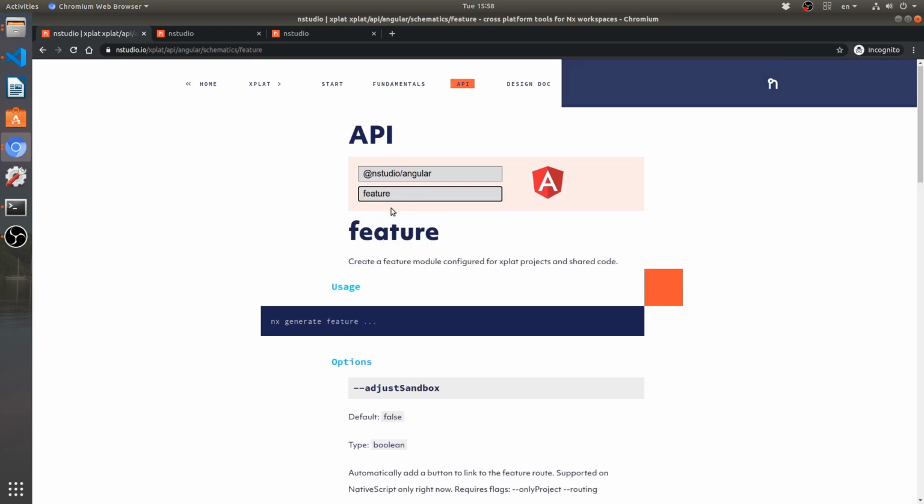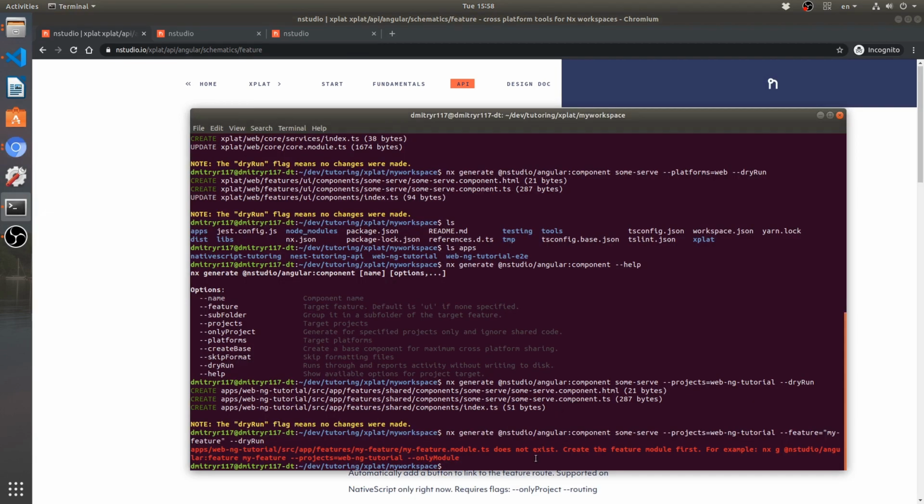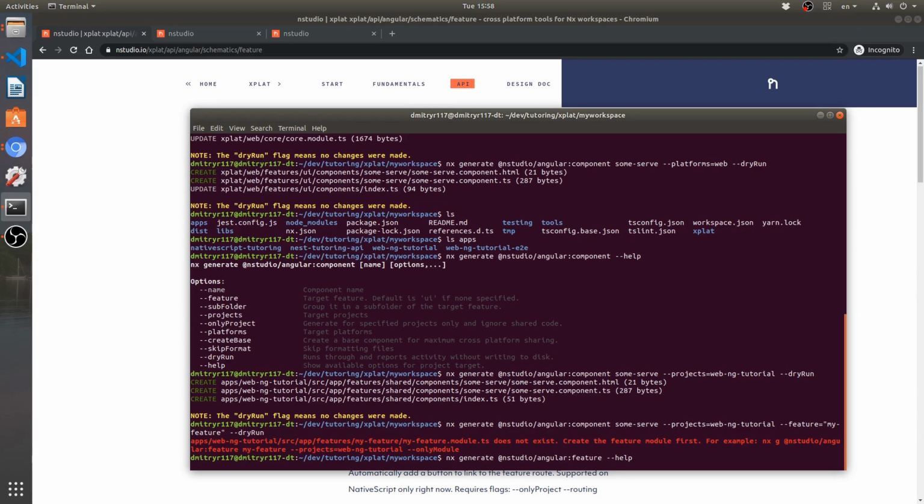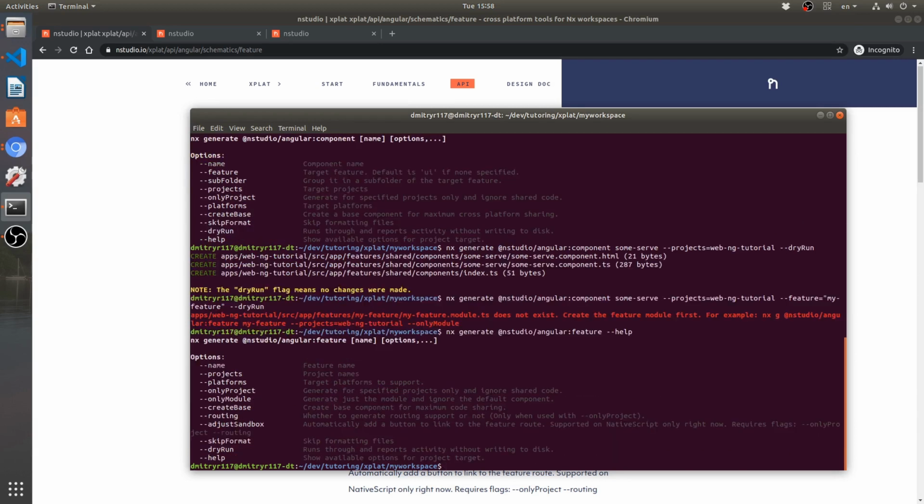We do have a way to create a feature. Let's take a look what sort of commands we have available. Okay, which projects, which platforms? Once again, only project. Generate for specified project only and ignore shared code. Only module. Generate just for the module and ignore the default component.